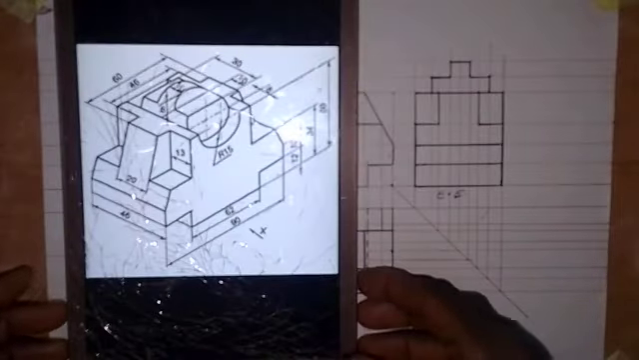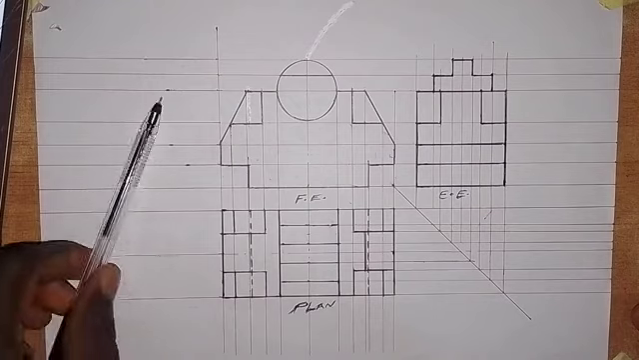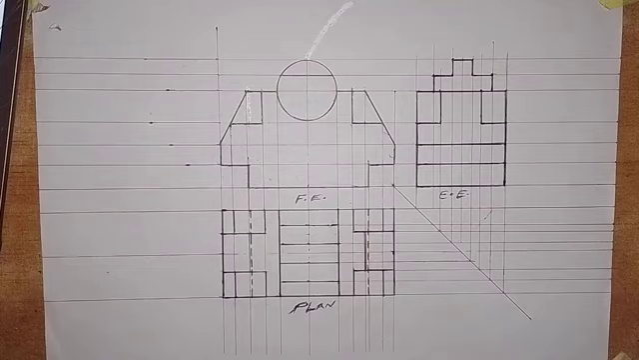So for the right end elevation, if we have to draw the right end elevation in inverse angle projection, it is also supposed to be here, and this is how it will also look. So as simple as I've done it here, all you have to do is to practice.